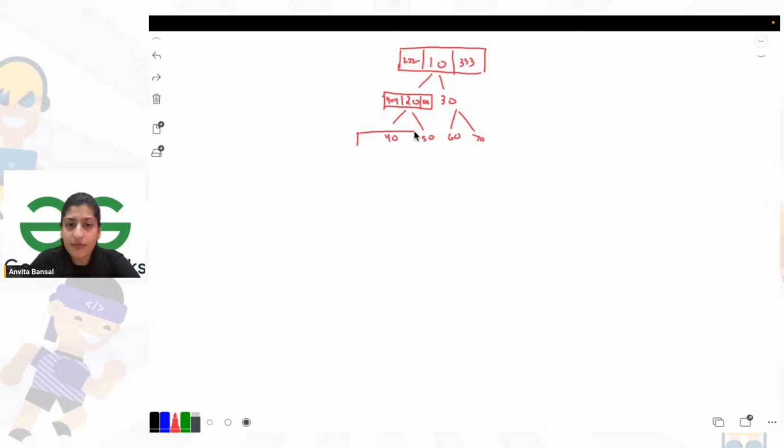Now, since 40 is the leaf node, it has its own data, but it has no left or right subchild. So the address will be null at both the places. So this is typically what a node in a tree comprises of. It has three components. What are those? The data, that is the value, or you can say data of node itself, right?